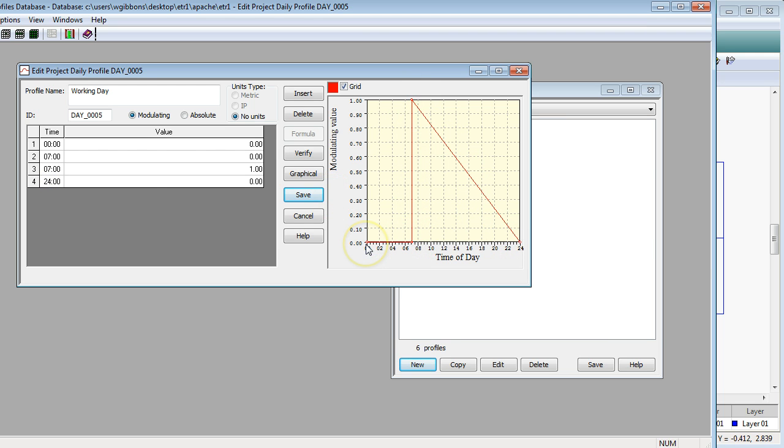So what we've done is we've said that at 12 o'clock everything is off, at 7 o'clock everything is off, at 7 o'clock then everything gets turned on. So that's what's happening over here. Everything is turned off, and at 7 o'clock in the morning it's being turned fully on.